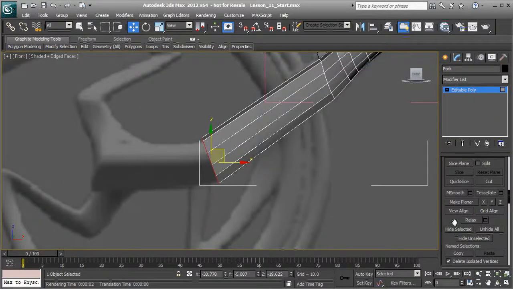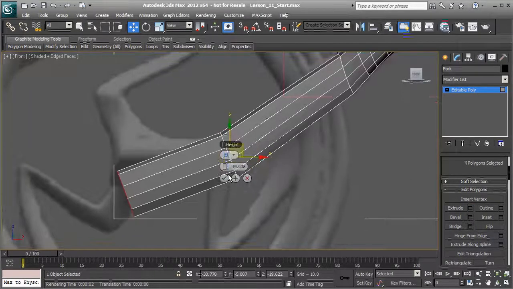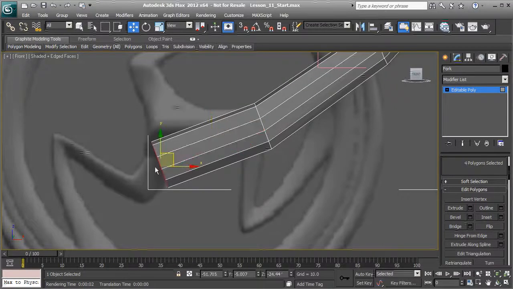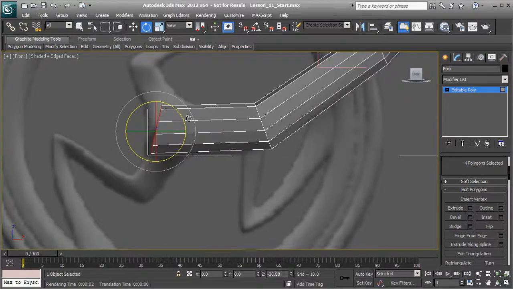And we're going to go ahead and extrude these polygons to get the rest of our fork. I'll hit OK and line this up. Whoop. Let's make sure that we get the right thing. I'm just hitting Control Z to go back. And let's rotate this to match our reference.